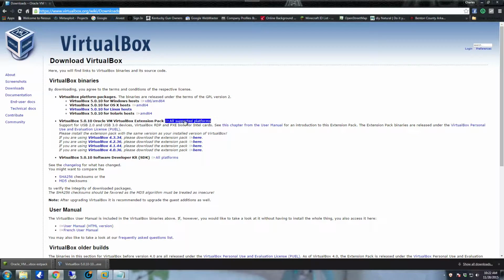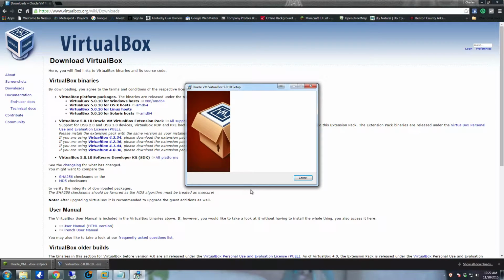And you'll also want to download the extension pack because that gives you your USB support for USB 3 and 2.